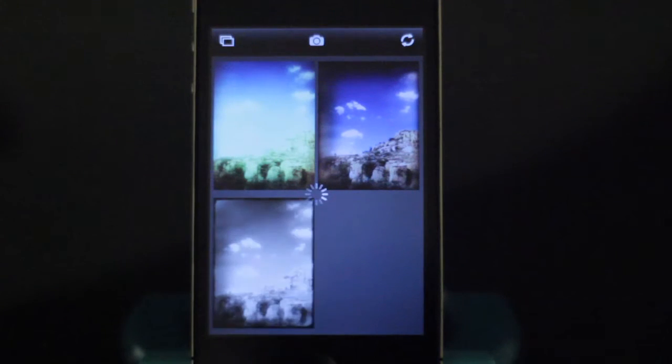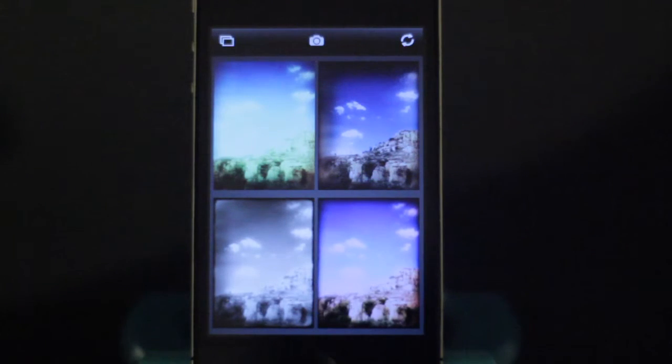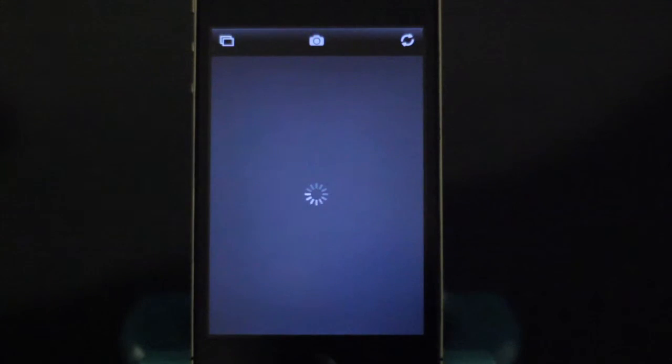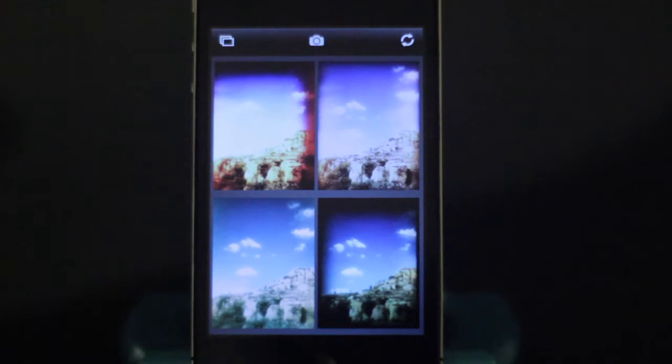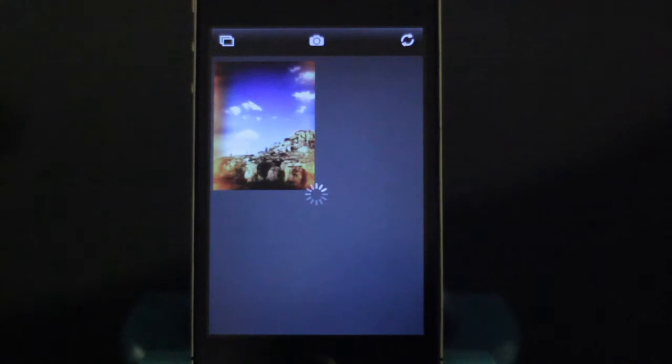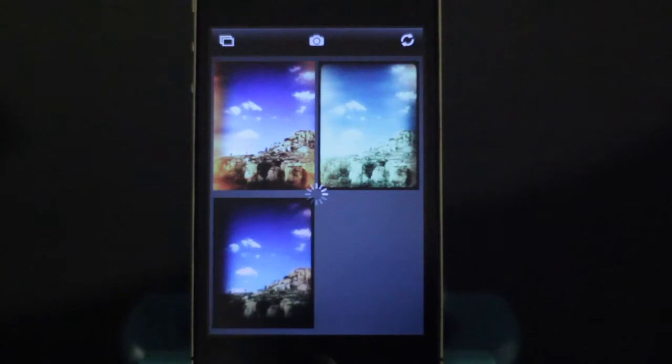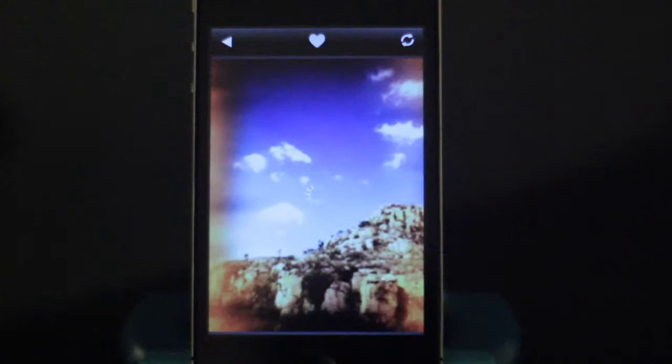Now in Plastic Bullet, you can't choose what filters you want on your photo. All you can do is click the randomizer button at the top and just keep going through filters till you find one that you actually like. So here I'm cycling through all the filters and eventually you always find one that you like. So here I like that one at the top.